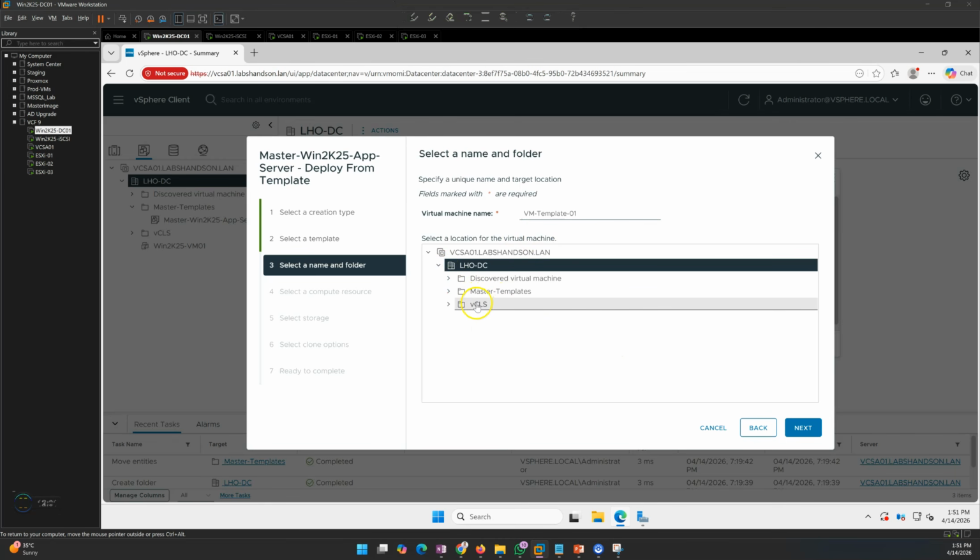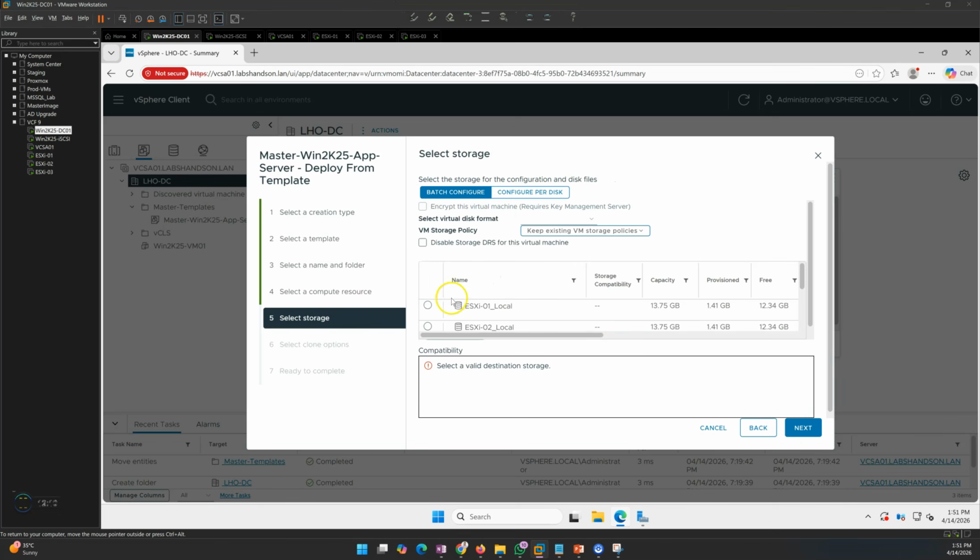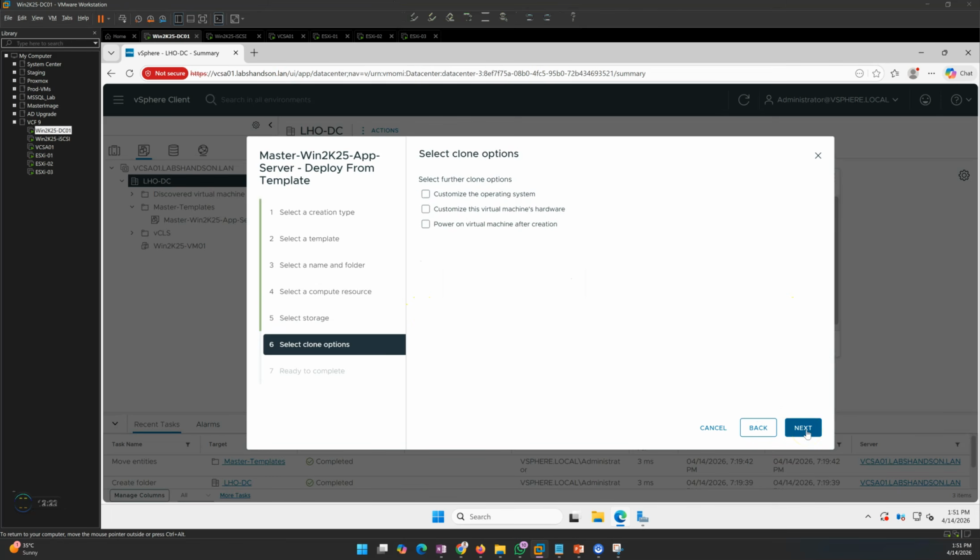Now I'll place this virtual machine in the root data center, and then I'll select my cluster, and here I'll select production, basically any of the datastores. So I'll select 3 and click next.